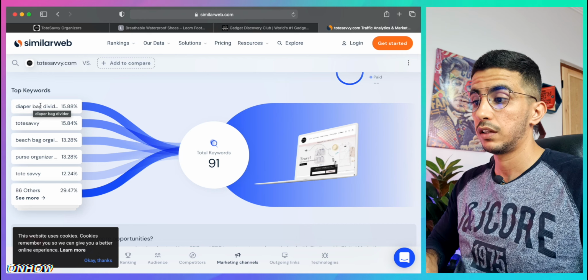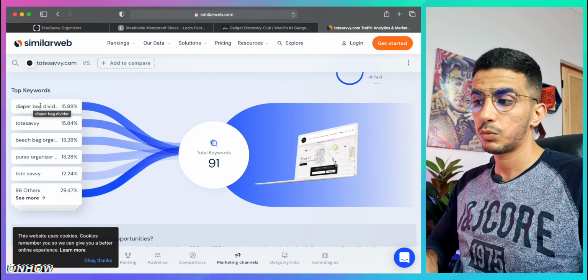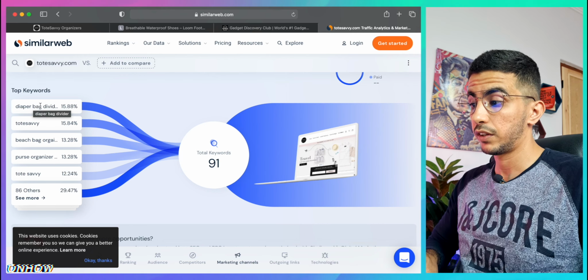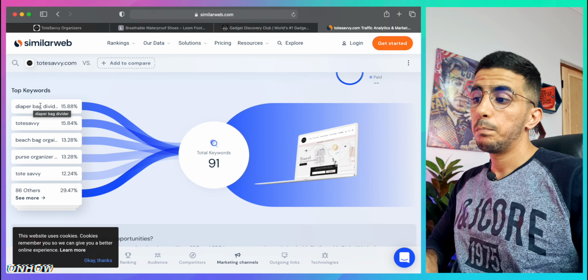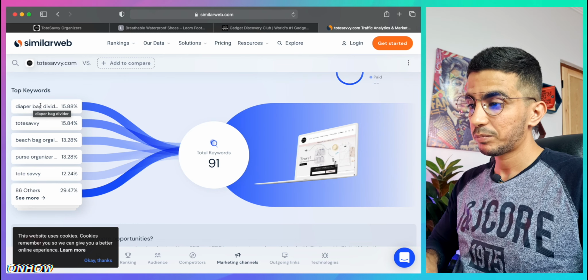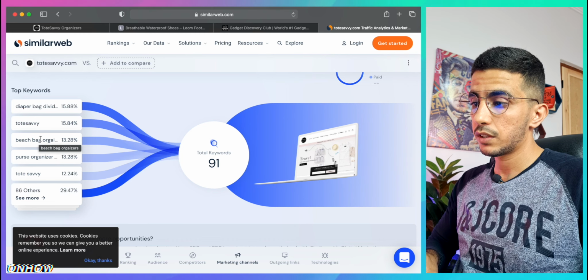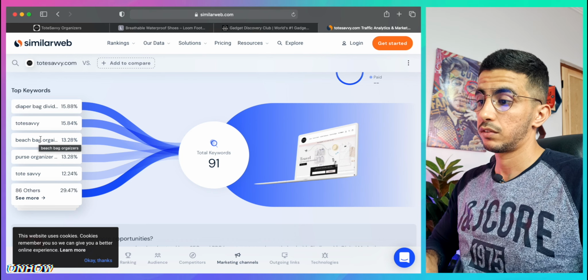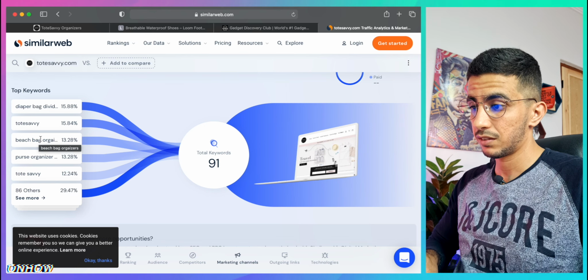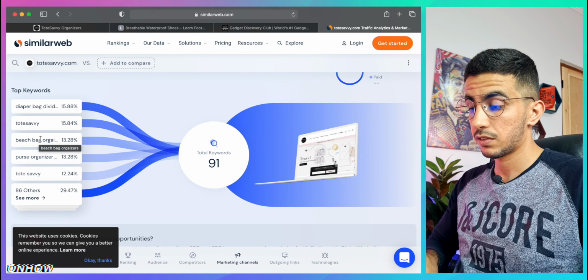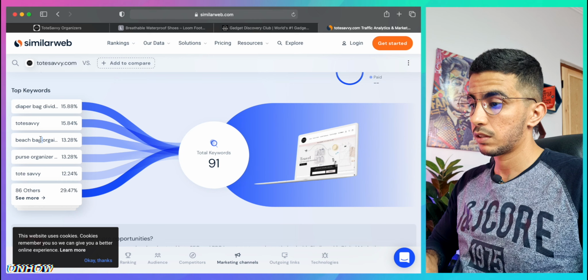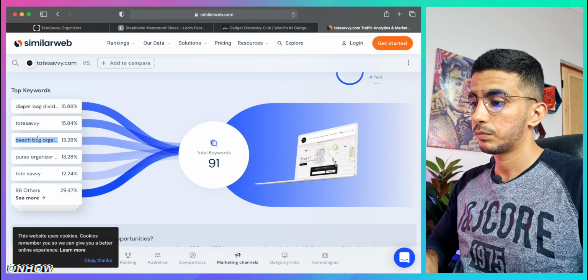diaper bag divider. As you can see, I don't know, is this a product or what is this, diaper bag divider? Maybe, I have no idea. So this is the name for the website, obviously. And this is beach bag organizer, or organizers. Beach bag organizers. This looks like some products or something like that.